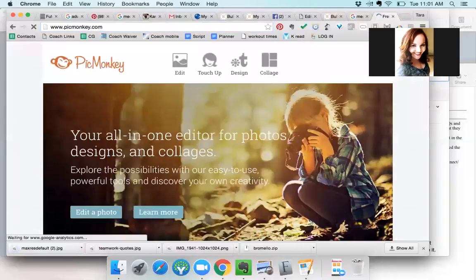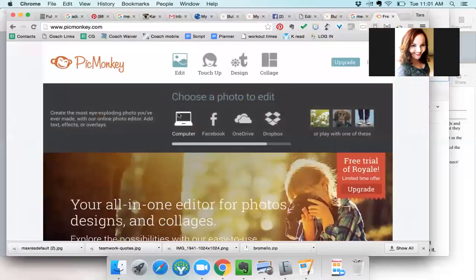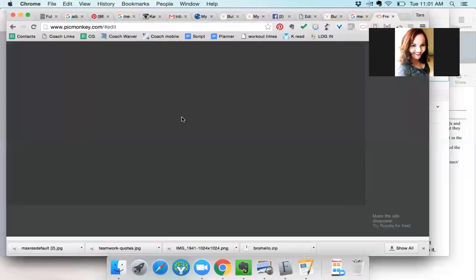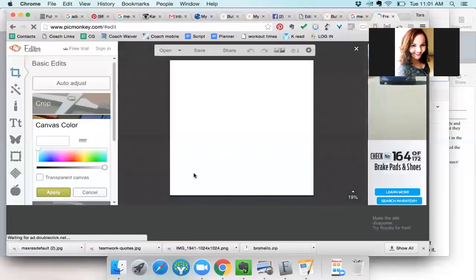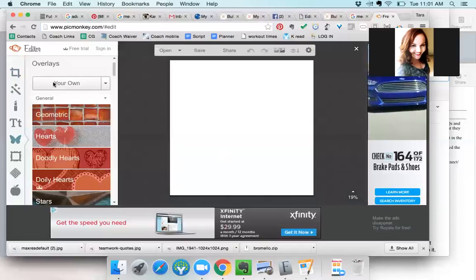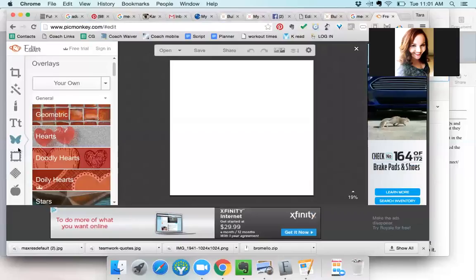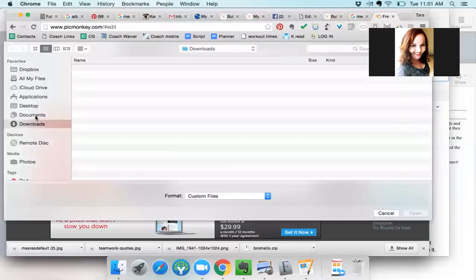Some people use Canva. It just depends on the situation, but I use PicMonkey for right now. And I recommend to go to Design and click Square Graphic. There are great tutorials on how to use PicMonkey. This is just a brief beginner guide on how to do inspirational quotes, because let me quickly show you what I did. I click on this butterfly and click up here in your own. I'm going to go get that photo.